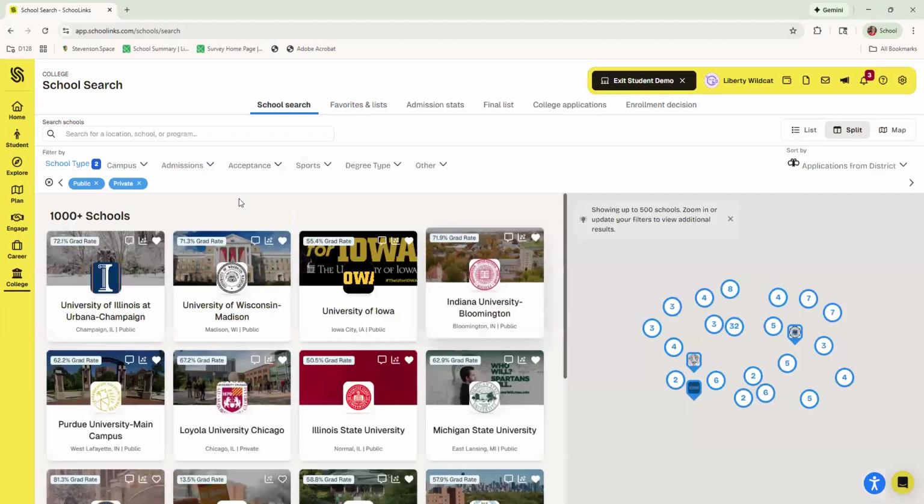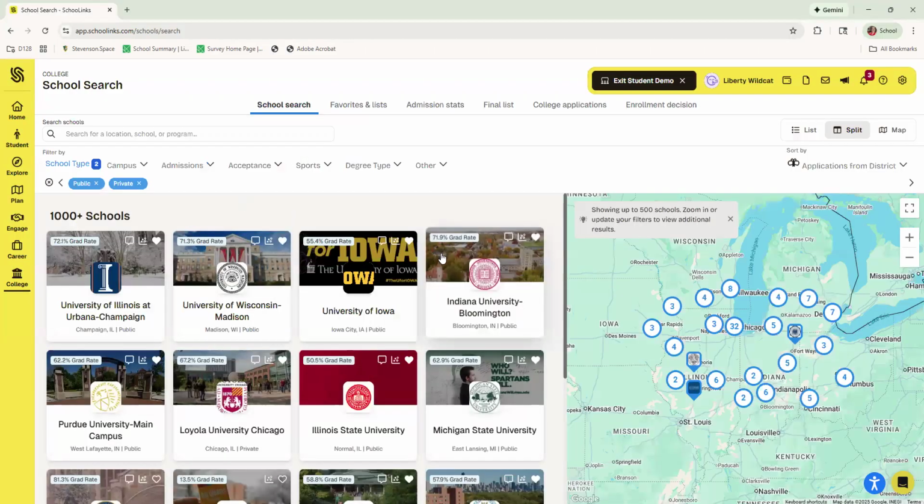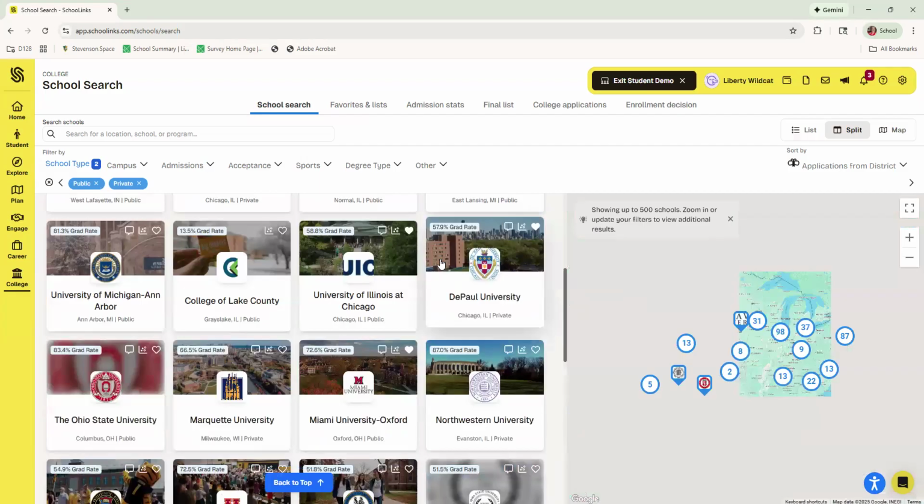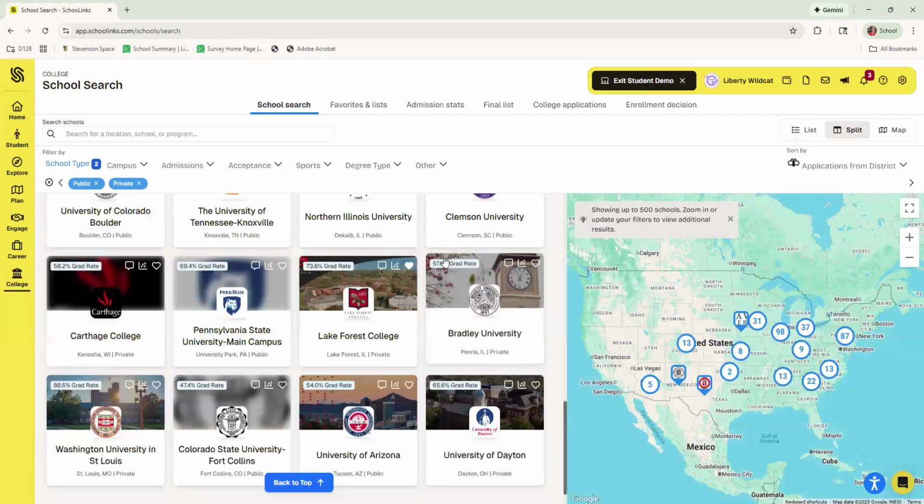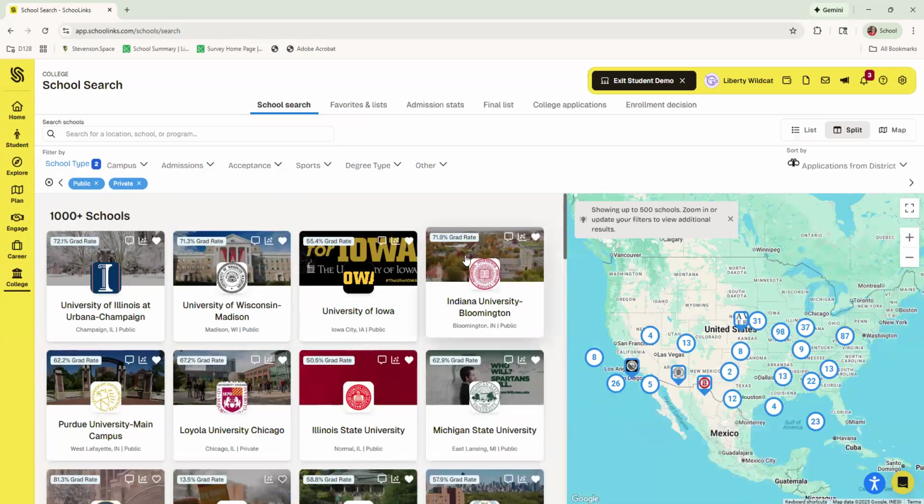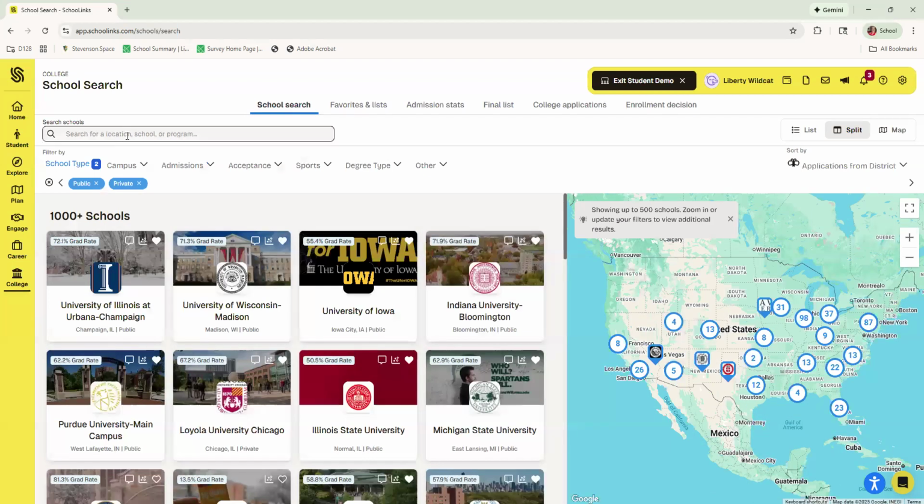In order to do a college search, you will click on college and then click on school search. This page takes you to a massive list that you can certainly scroll through and look for schools of interest. This has not applied any filter yet.